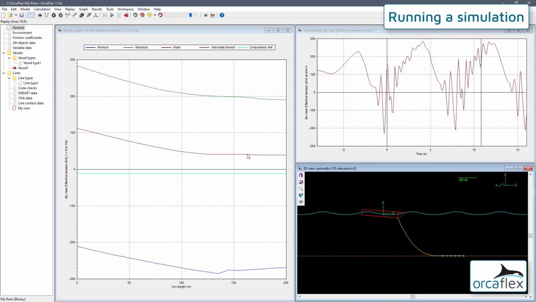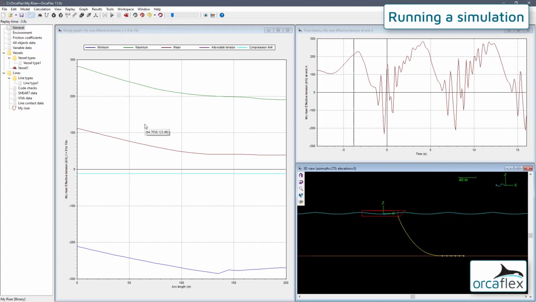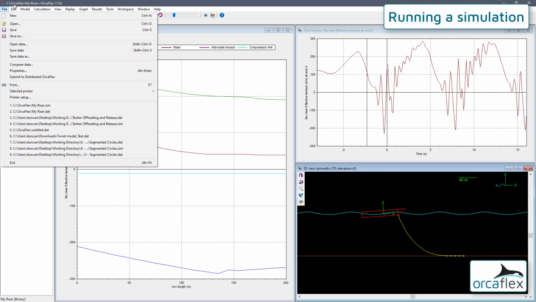Finally, we will save the simulation again. Both static and dynamic simulations are saved as sim files, so as soon as we click Save, the static simulation file previously saved will be overwritten. You can also see in the File menu a Save Data option, which can be used to recreate the DAT file if this has been deleted.